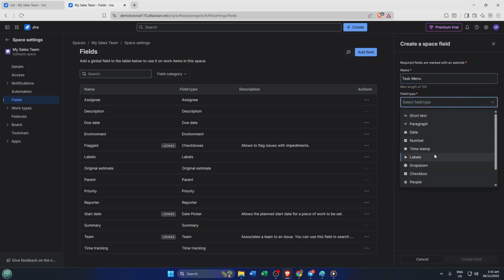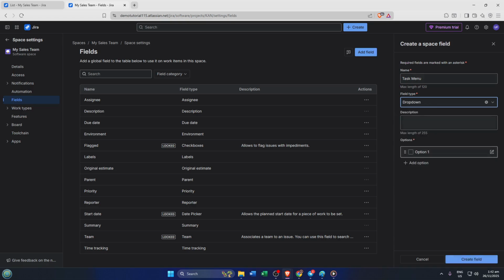Next, select the field type. Jira offers lots: text, number, date, dropdown, and more. Think about the kind of information you want to capture. Is it a date, a simple yes, no, or a custom list? Choosing the right type keeps your data clean and easy to work with.